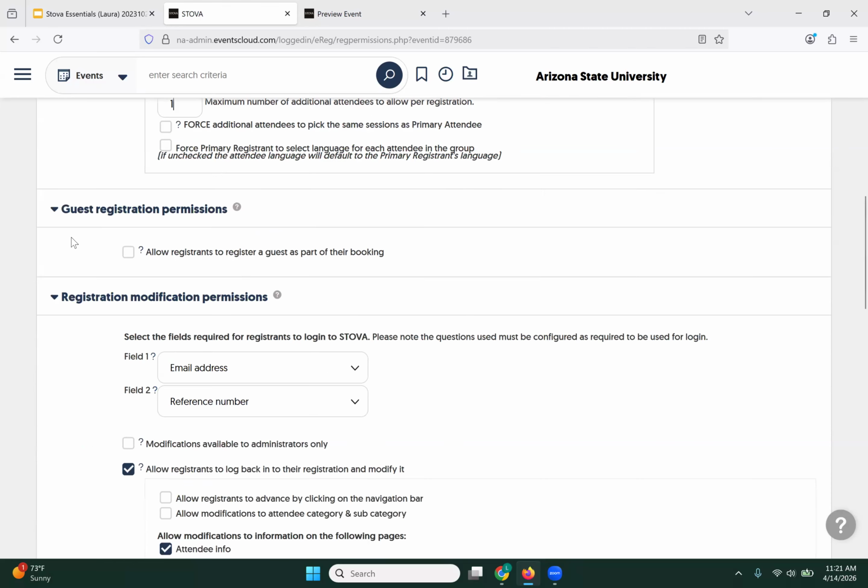This field for guest registration permissions doesn't work the way that you think it would. And even Stova itself doesn't recommend using this field because, unfortunately, if you're in a situation where you want to register your spouse, that's great. Your spouse gets registered, but it doesn't count against your capacities. I don't know why. It's just one of those things. All right. So we do not recommend using this field.